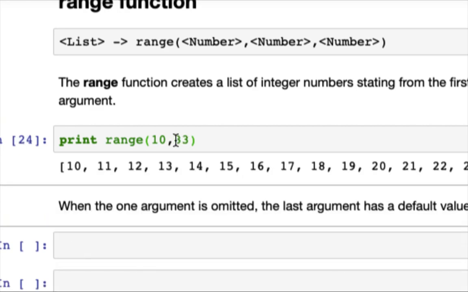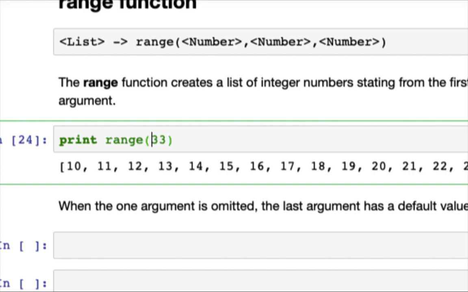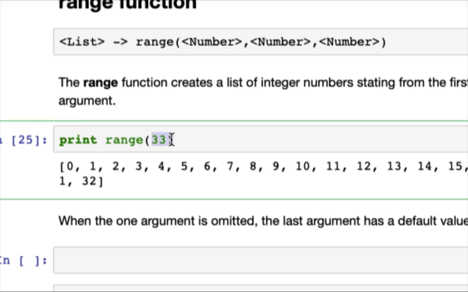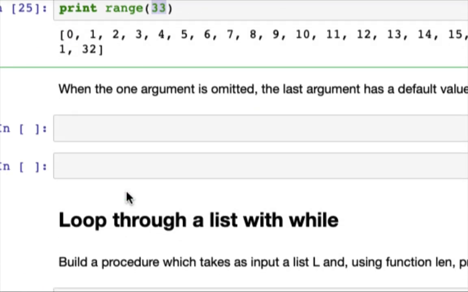If you write only one argument, Python supposes that you are omitting the first one, so it starts from 0. So if you write two arguments, the step is automatically 1. If you write only one argument, it starts from 0. It goes with steps of 1 up to 33 in this case. See? So if you write just range 33, it's what most of the time you want. So start from 0, going on with steps of 1.